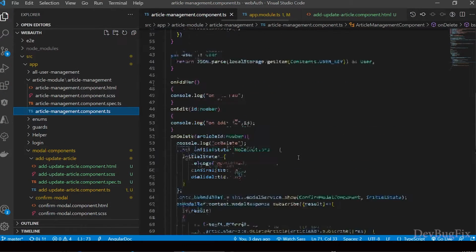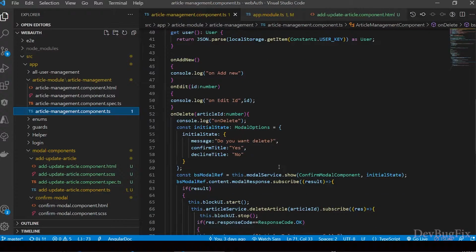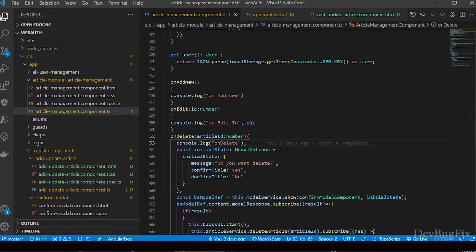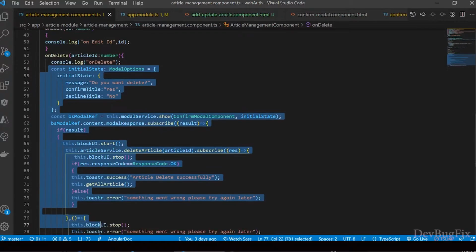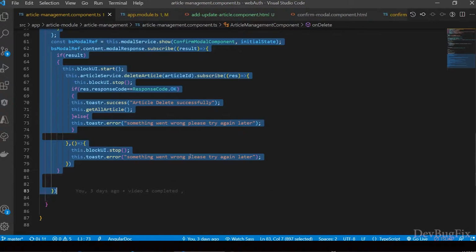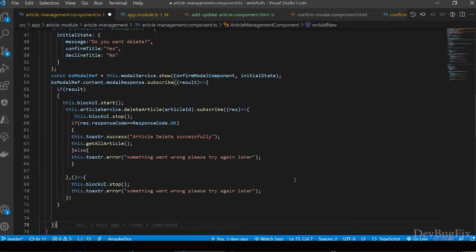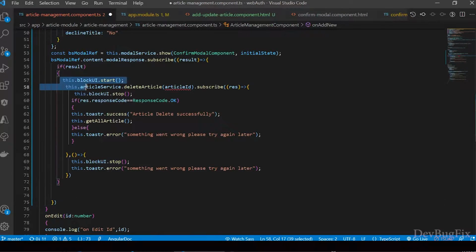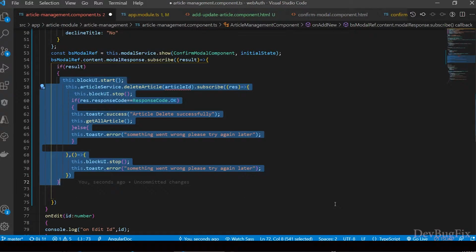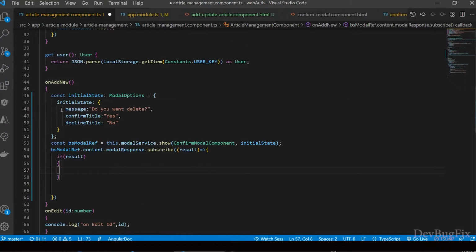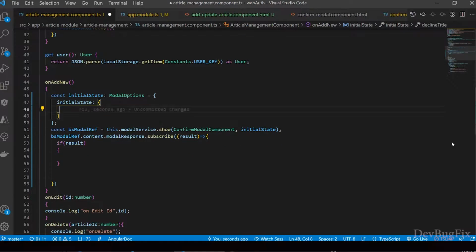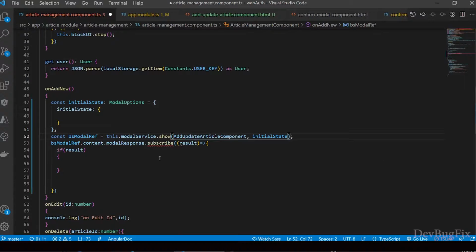From the article management page, we will show this modal. From the delete function, copy this code and paste it in the add function. Here, delete this code from the if condition. Remove these properties from the initial state. Delete the confirm modal component. Here we will use the add update article component.